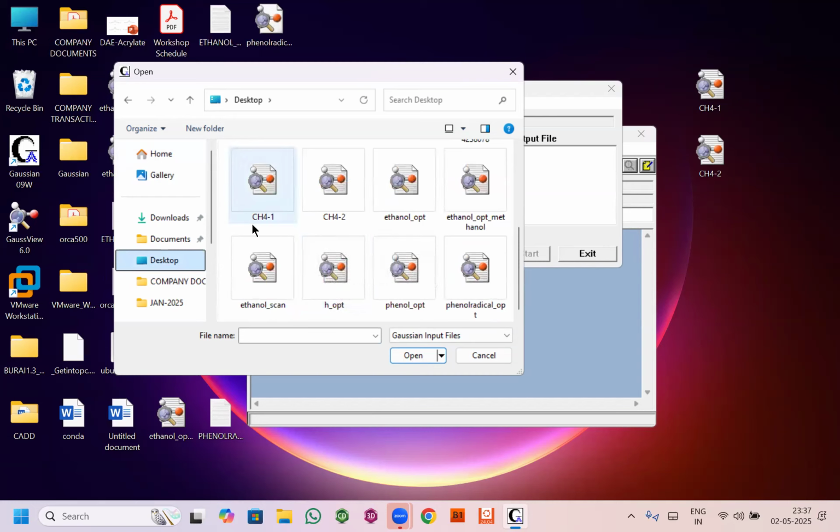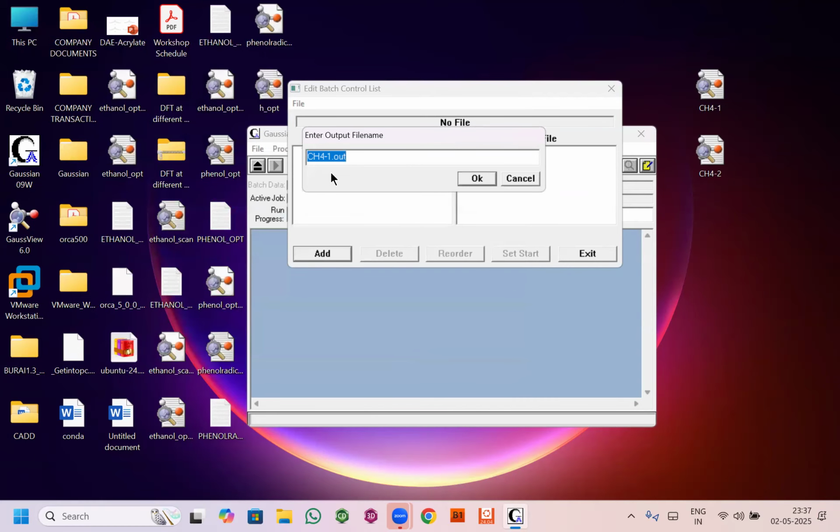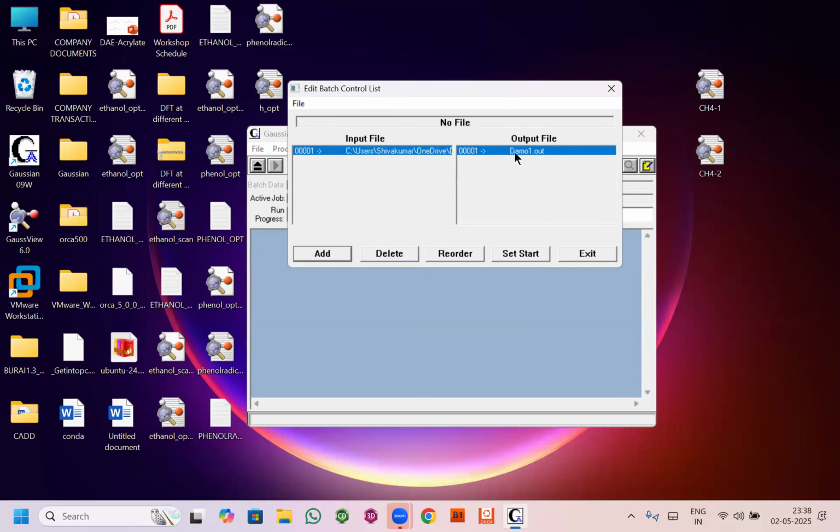These are my two input files, CH41 and CH42. Let me select this one. You have to select one by one; you can't upload multiple files at a time. Select one input file and click on the OK button. Then it will ask how you want to save your output file, so you give the name of your output file. I will save it as demo 1. For CH41, I am saving it as demo1.out. Click on the OK button. See, it got uploaded here.